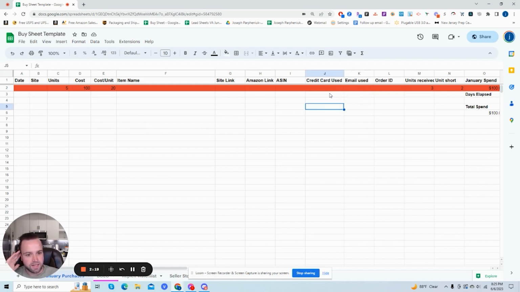The next thing is the email that you use. This is if you have multiple emails. If you have a catch-all and different Gmails or whatever, just to get different codes or first-time codes, make sure you record the email that you use, so you can take that order ID, copy and paste it into the Gmail, and find the order right away. That's a great thing to do.